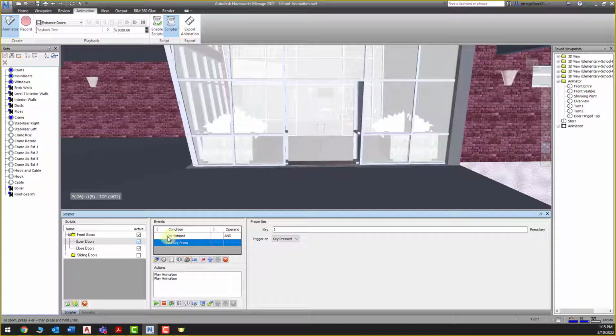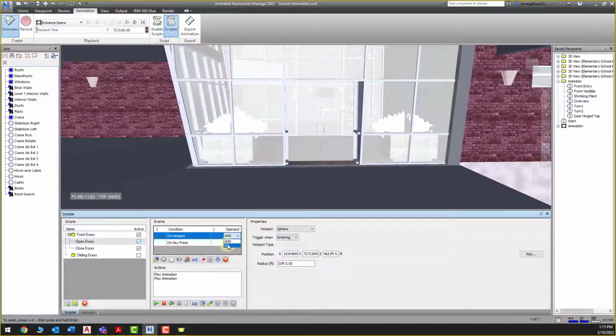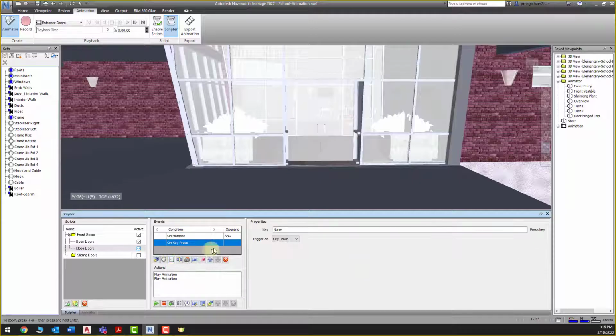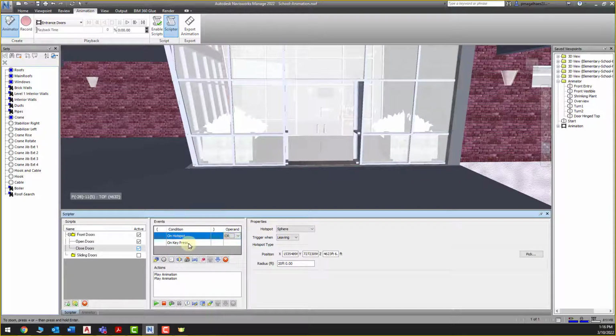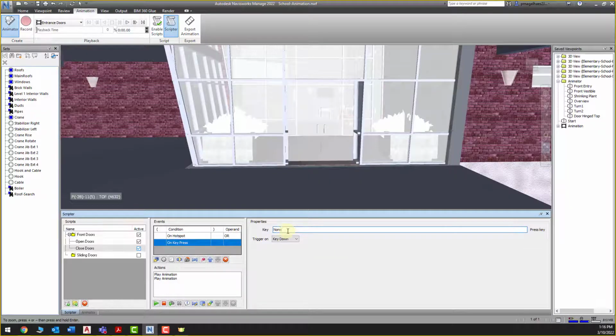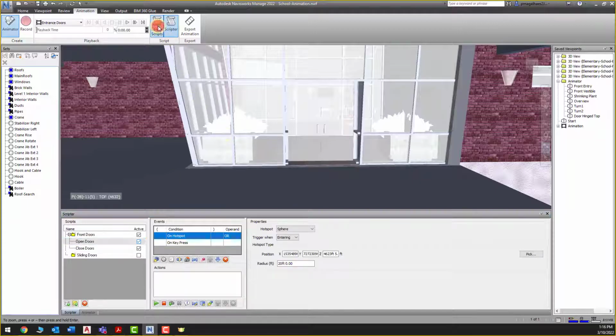So now we need to change the operand because at the moment it's an AND command, but we want it to be an OR. So we want to either be close to the hotspot or we want it to press the key. And over here, we're going to do the same thing, and we are going to add another event, and we'll change the type to OR. And over here, we're going to use the letter K, and we'll use key pressed, and that should be good. So now when we enable the scripts, if I press J, the door opens, and if I press K, the door closes.